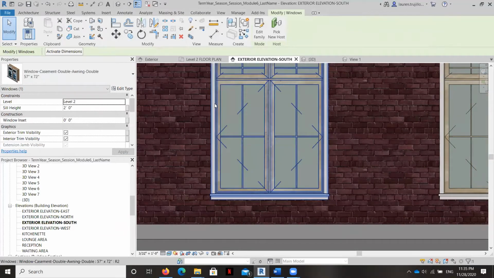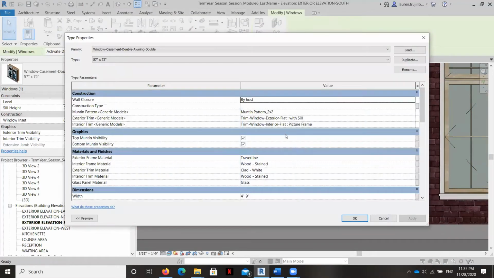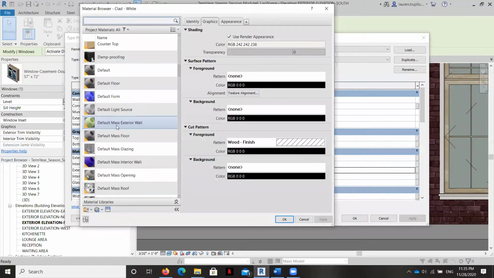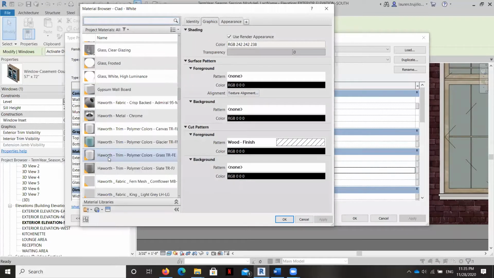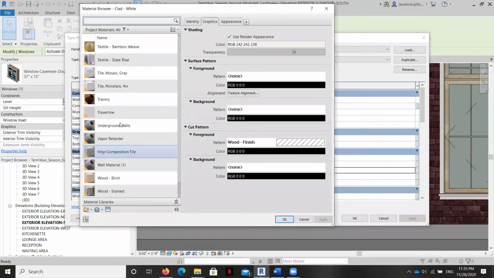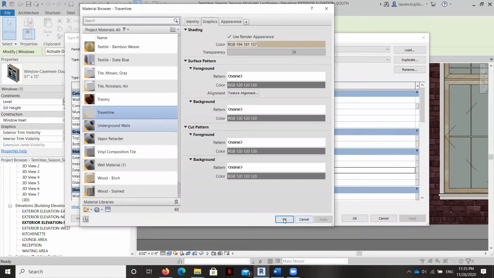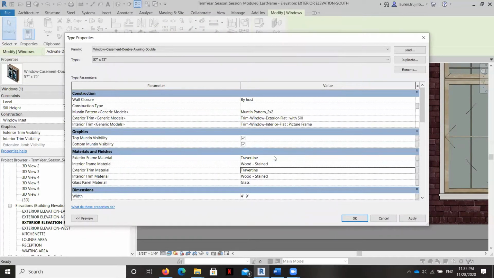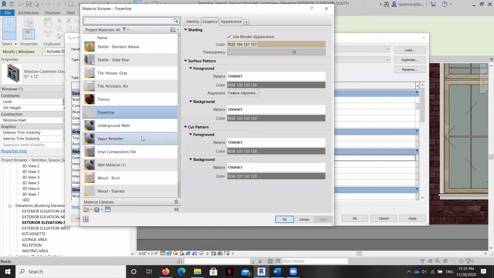Let's go ahead and change the frame material. Let's hit edit type, and let's do the exterior trim material here. We'll change that to travertine. And then actually, because of that frame material, to make it look a little bit more realistic, let's go ahead and see if we can change it to our tracery finish.